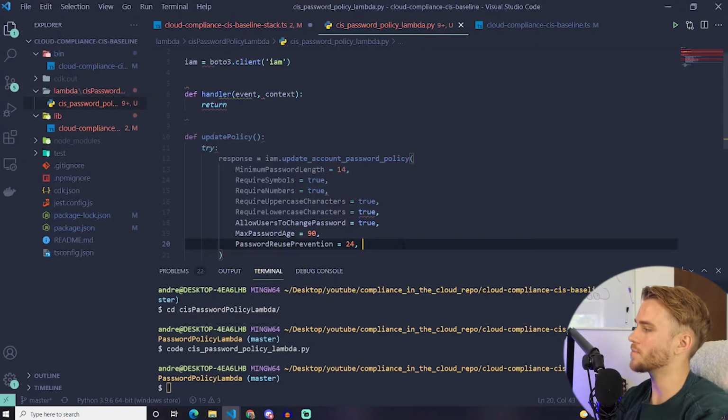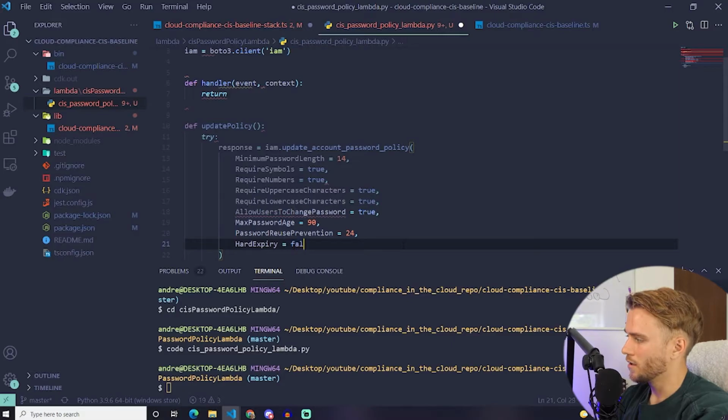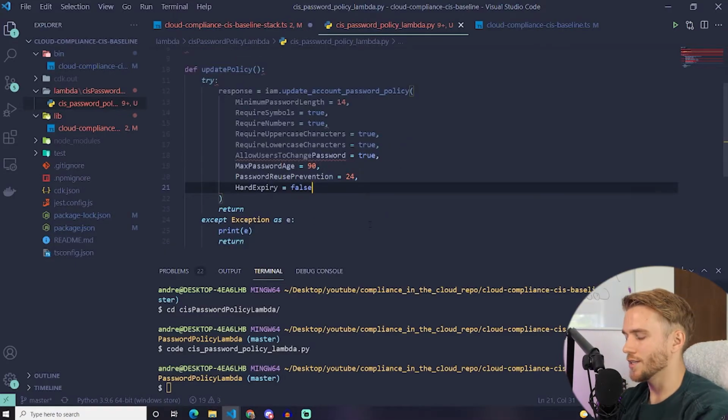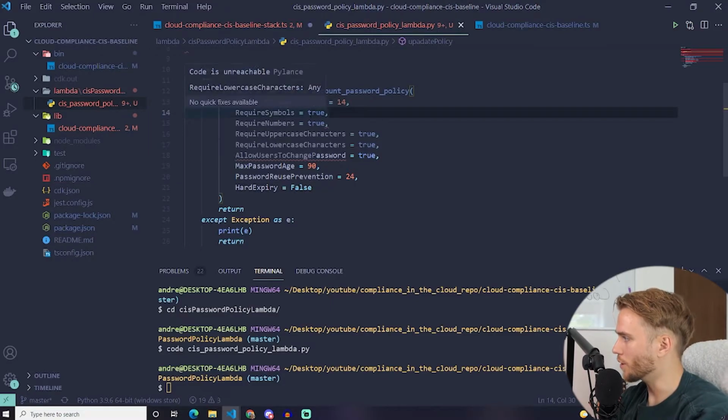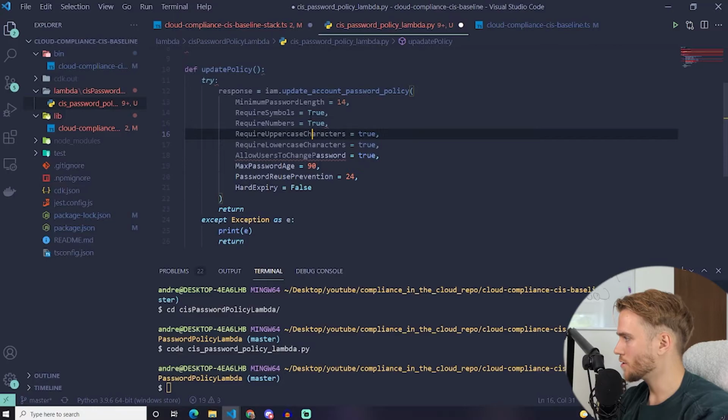And I'm going to set hard expiry to false as the last part of our actual Lambda here. The reason I'm doing that is because you should be setting this to true. Sorry, I don't know why I made these all lowercase. I was wondering why that was just erroring. Stupid Andrew, you got to learn your bools, man.